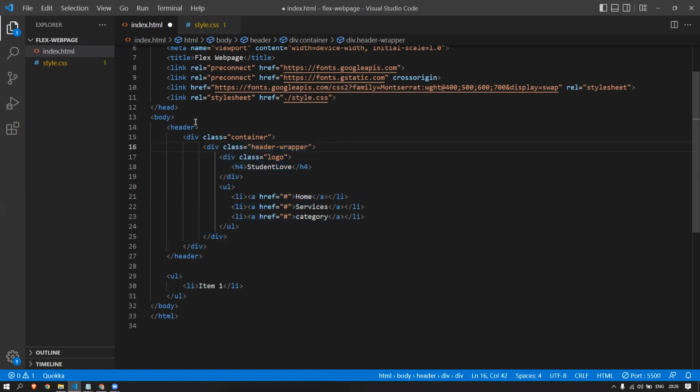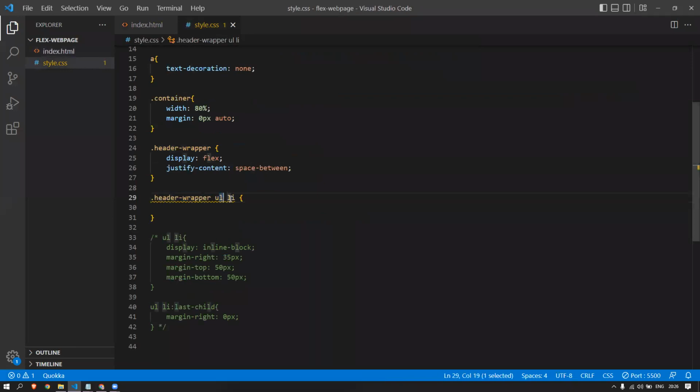I always target the children using the main section tag only. I only use this to make a flex or to control the children. Inside styles I use the header. So I go ahead with this header wrapper. Now I have the header wrapper ul li. The second step is I'm also going to change this to display flex.